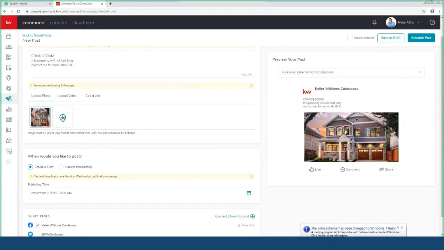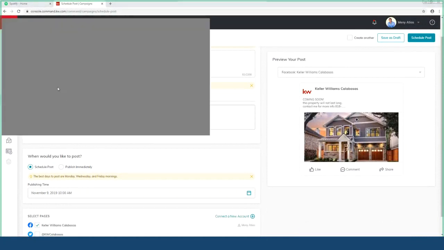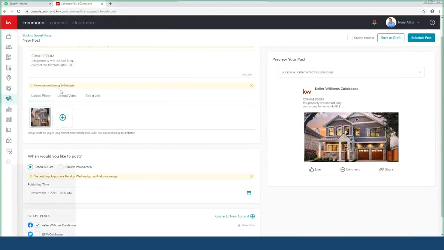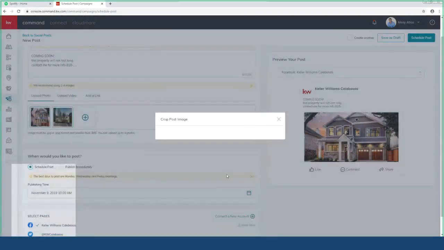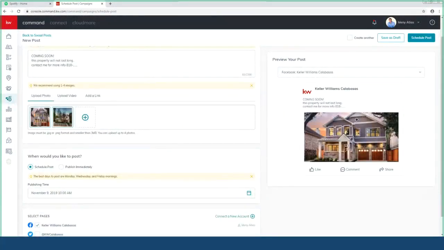So let's say I'm going to add another picture over here. I don't know if I have a picture of it. Oh, here we go. Okay, let's put another picture over here. Processing, perfect. And on the right, I'm going to have a preview of how it's going to look. Let's just use 2 pictures for now.